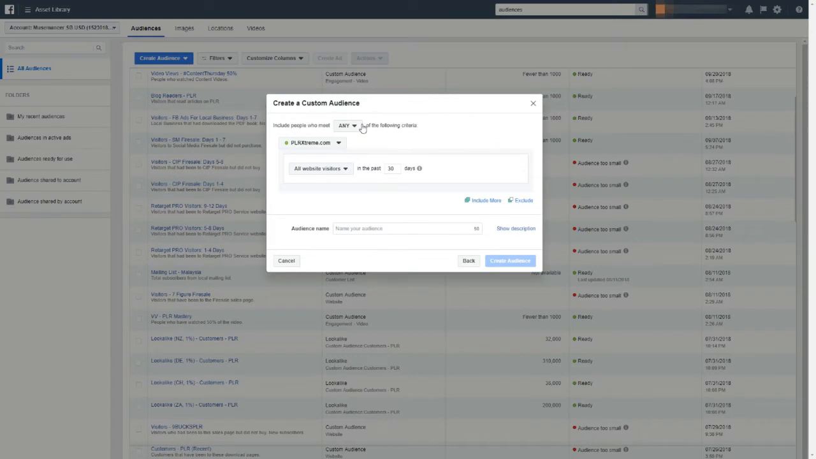Now, at this point, you should have already created your pixel. This is already taught in one of the very early weeks modules, and you should be seeing a pixel for you to choose from. So I have like 3 here for this particular account. Normally you have at least 1. So, include people who meet any of the following criteria. You select the pixel that you want.